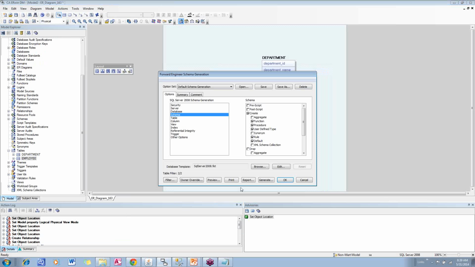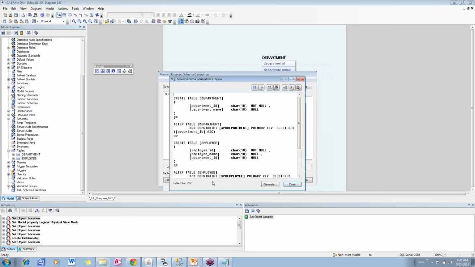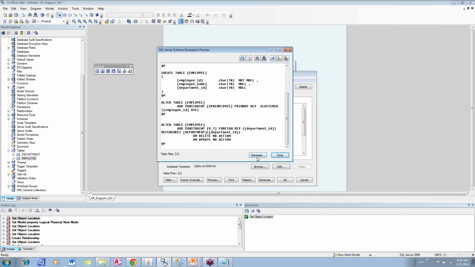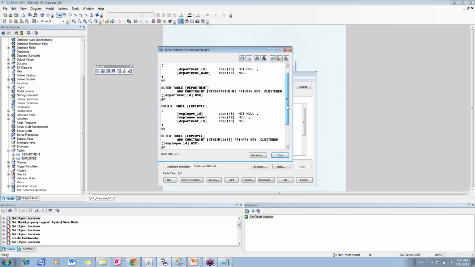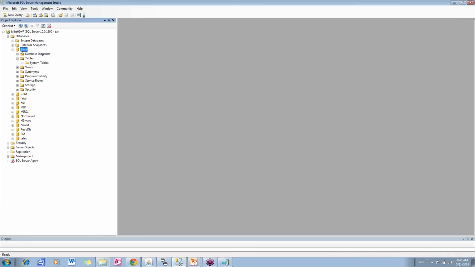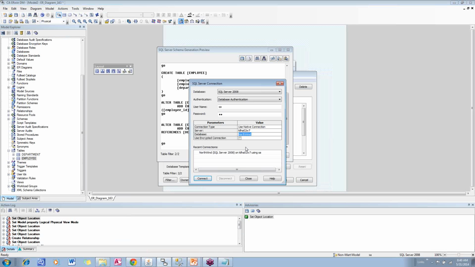Let's see this employee model. It has two tables and a relationship between them. I click on generate because ERWin gave me all this DDL. It will ask me to connect to a database. This is SQL Server 2008. I will provide a database name, that is, bank. I'm going to provide bank as the database to forward engineer to. What I'm expecting now is that it creates this design in the bank database.